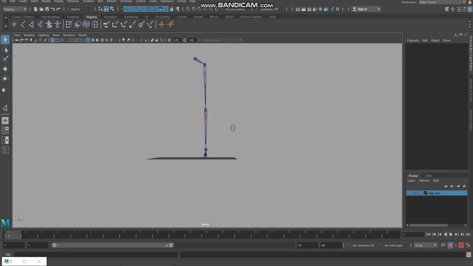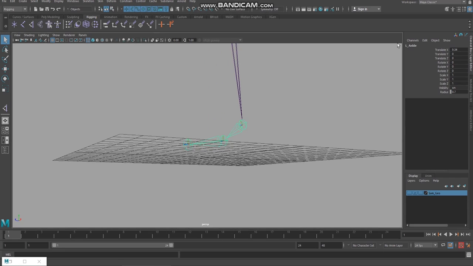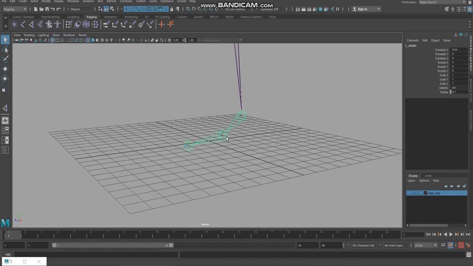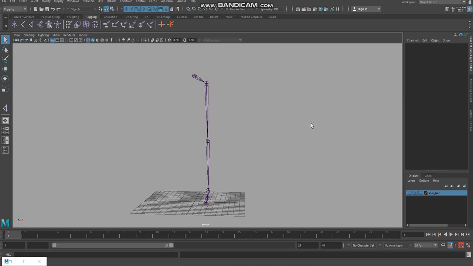Again, I'm coming to perspective view. This is left ankle, and this is left ball, and this is left toe. Okay, we have given proper namings.